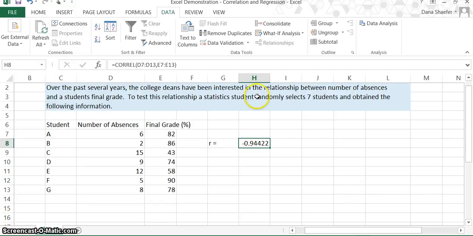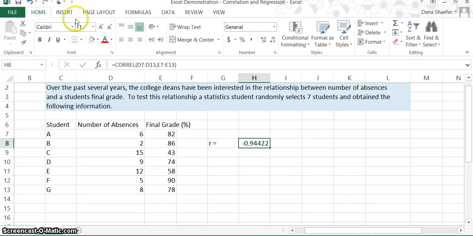So we'll come and we'll click on the value. I'll say home. And we'll go down to 3 decimal places. And that's what I would finally report, negative 0.944. So now let's talk about the data analysis tool pack.